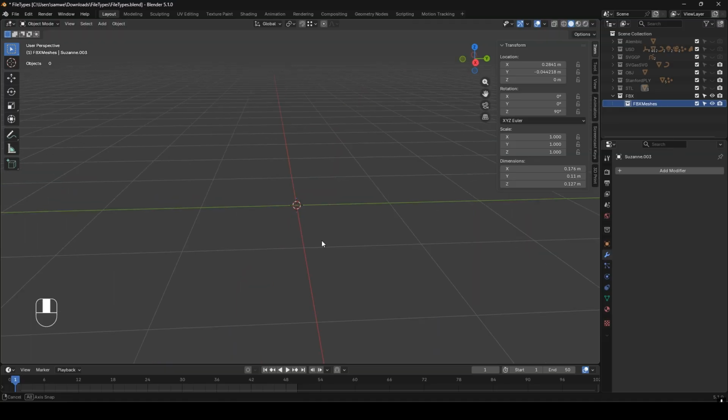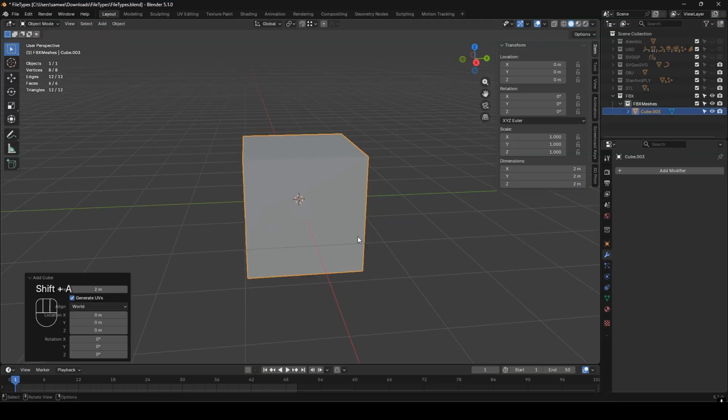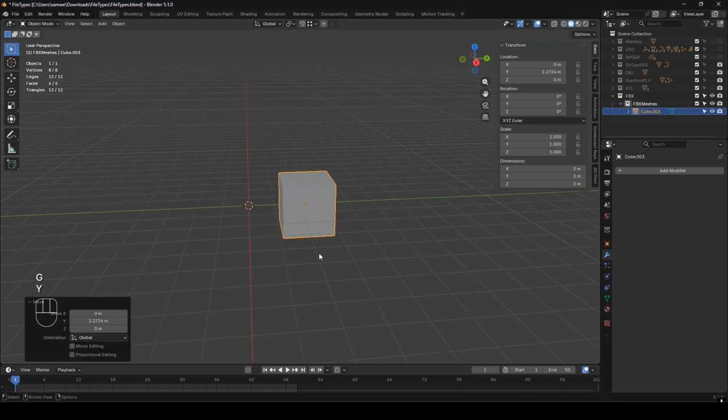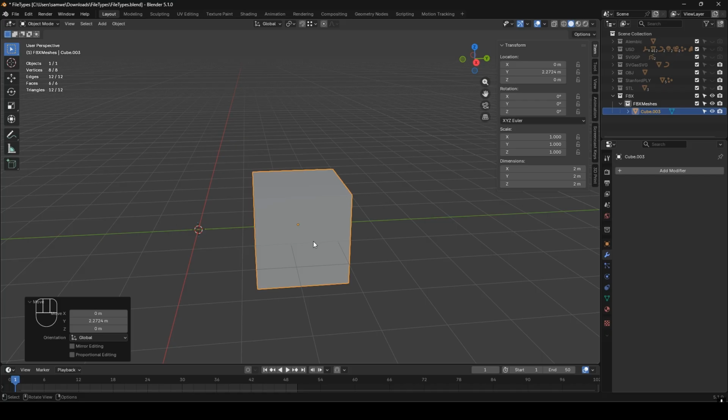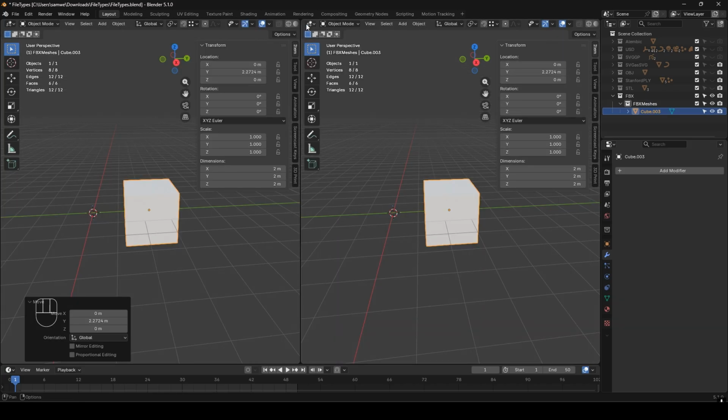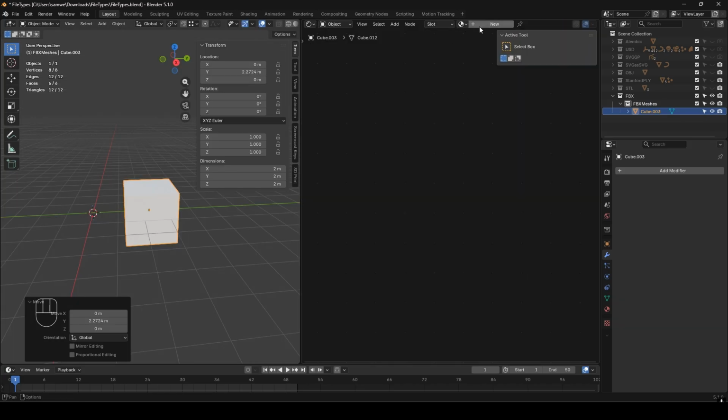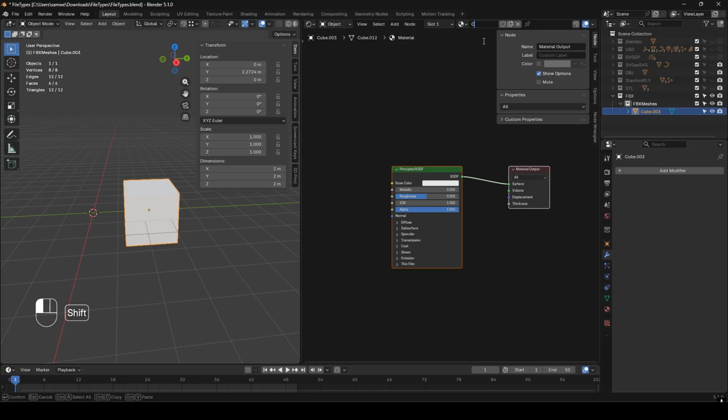So what we're going to do is we're going to make a cube, basically. We're just going to put that on the Y somewhere. We're going to go to our material preview, and what we can do is bring our shader editor into half of it, and then we'll just call this cube material.